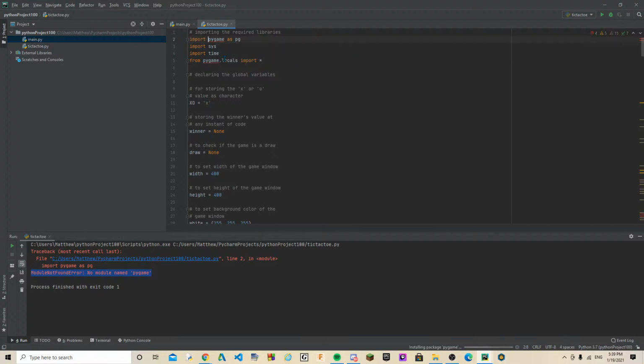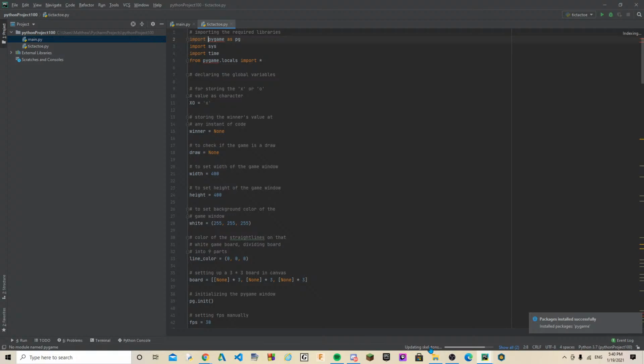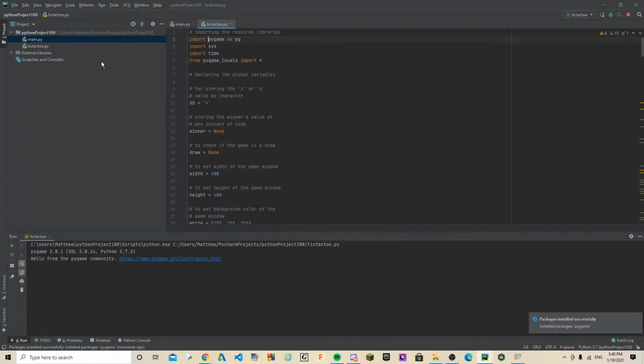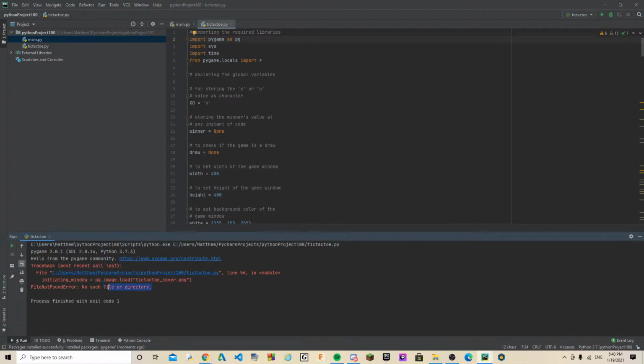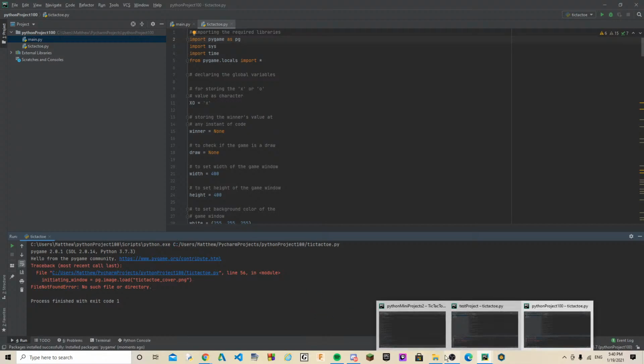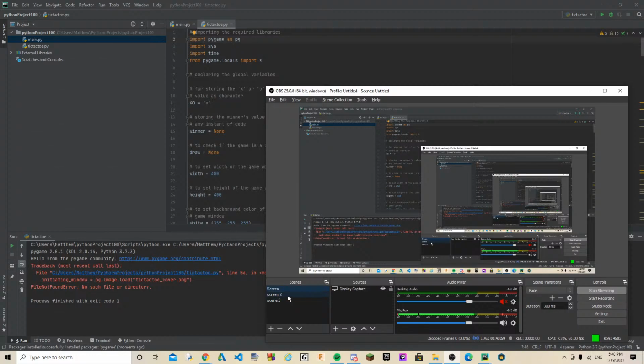And once you click on it, you will see it is downloading it right over here. And you can see that it is downloaded, and there is no longer an error. The error now is going to be the fact that there is no picture, right? We have Pygame downloaded, and the picture is going to be on our other pie chart.